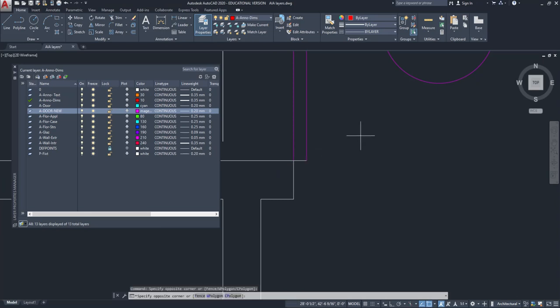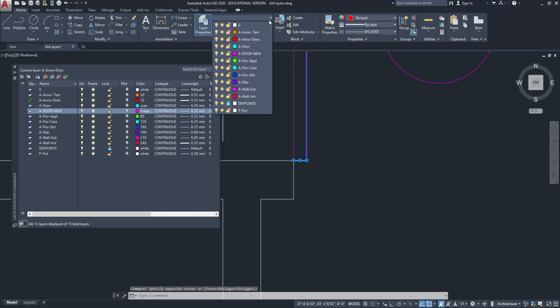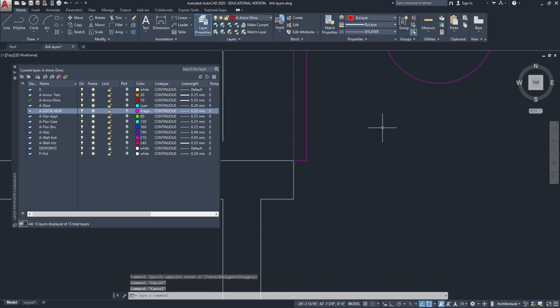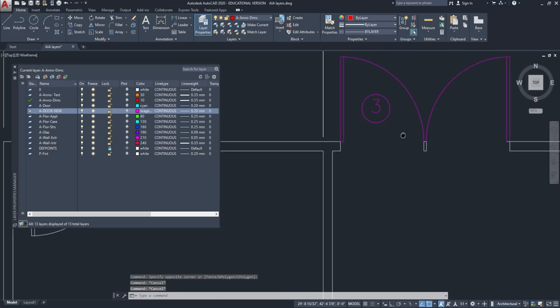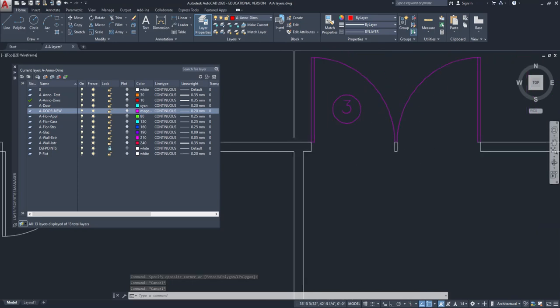If I use a green selection window, I have to just be careful not to touch anything that I don't want to change the layer of, okay? So I can grab that, drop down, change it to the layer, hit escape, okay? So I just placed that door on that layer.